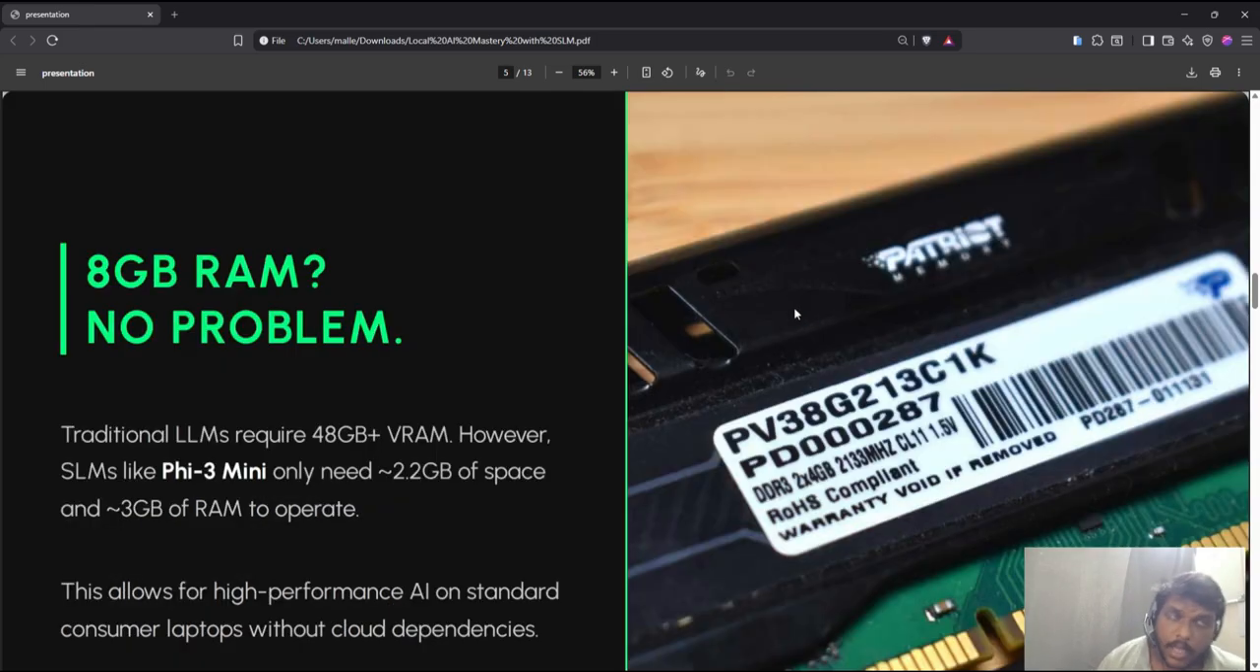Can we run SLMs in under 8 GB of RAM? We can definitely. The model that we are going to use is definitely going to run within 8 GB of RAM, and you are very much okay to try and test it on your end.